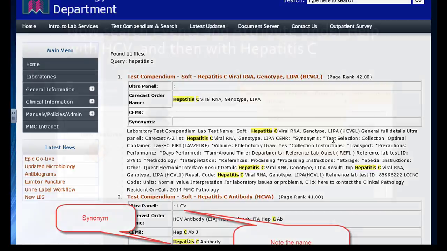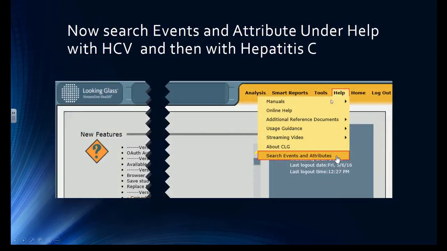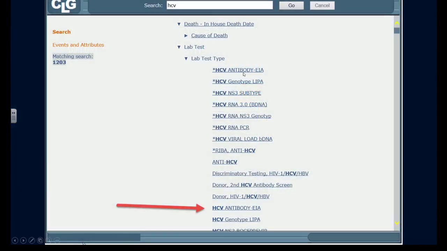Now we'll go into Looking Glass, and under Help, Search Event and Attributes, we covered this last time. You'll type in HCV, hit Go, and you'll see under Lab Test Type something called HCV antibody EIA. This is one of those things that you're going to need to search on to look for positive or reactive.